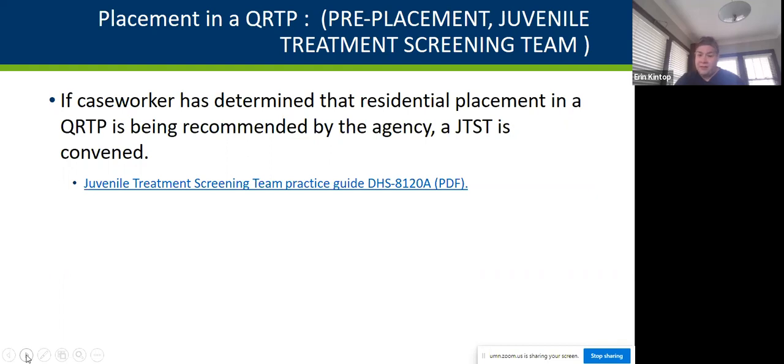We do have a practice guide available and have also done presentations regarding the JTST. There are some pieces in there in terms of timelines, participants, etc. So I encourage folks to reference that practice guide for more information about convening your JTST.